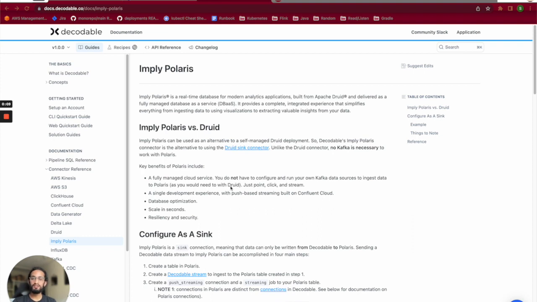Just as a bit of background about Polaris before we jump into a demo, Polaris is a real-time database that's built from Apache Druid, and it's offered by Imply as a fully managed database as a service. Our goal in building this connector is to make it as easy as possible for you to send your cleaned, filtered, aggregated, and transformed data through Decodable to Polaris, taking advantage of the rich suite of features that Decodable offers and allowing data to end up in your Polaris tables in a correct and fast way.